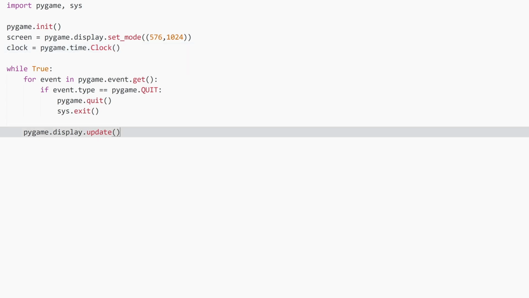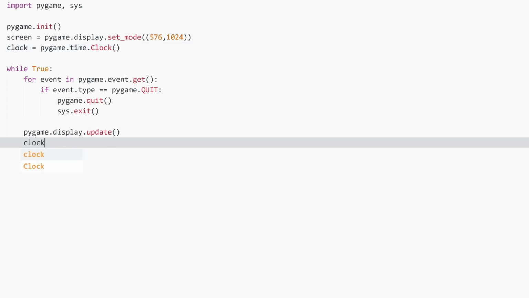And this happens down here. And what we need is clock.tick. And into it we have to pass the amount of frames we want per second, which in my case is 120. So when this game runs, it is never going to run faster than 120 frames per second.